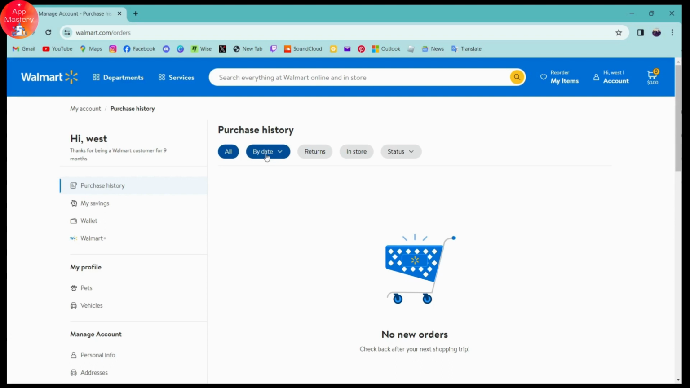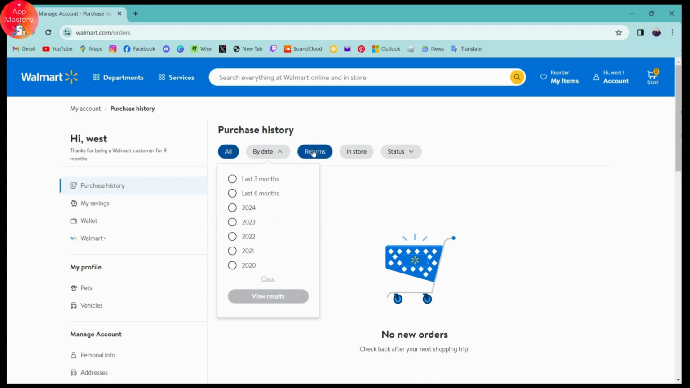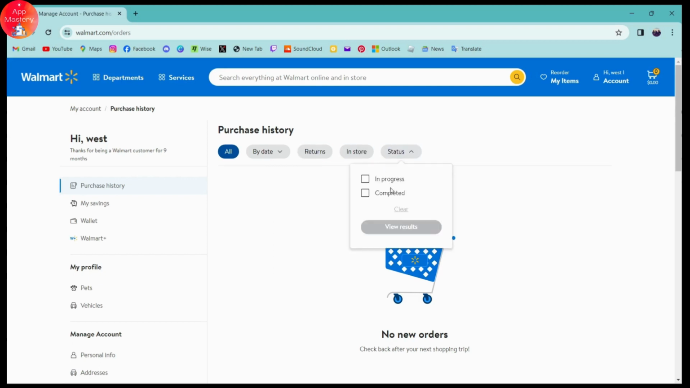You can simply filter that by the date for last 3 months, 6 months, or the year that you would like to know the purchase history, and your returns, and in store, and the status. You will have all of these options. So you can simply filter any one of these options, and then you can view your purchase history.